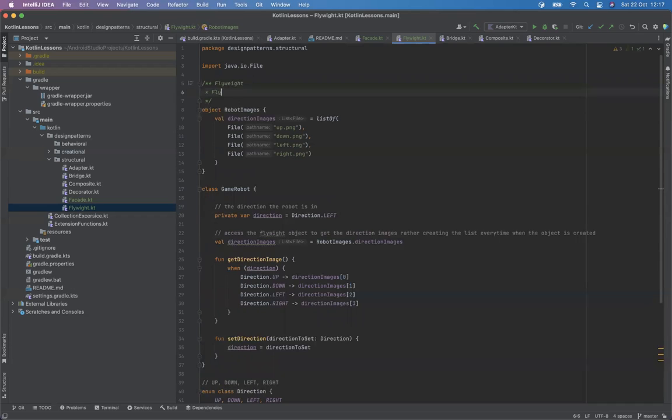Flyweight objects are stateless and are used to keep them lightweight. So flyweight objects are stateless and are used to keep them as lightweight.